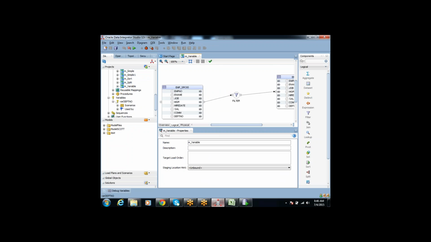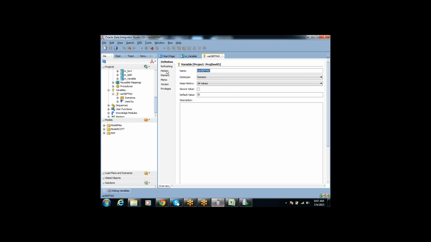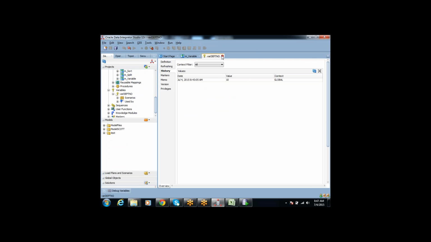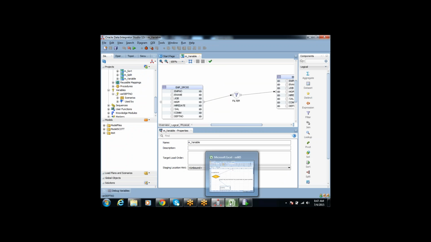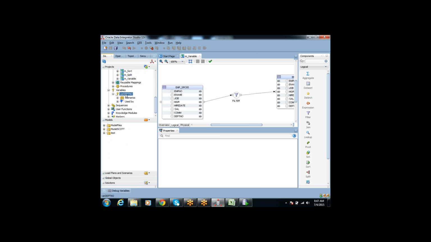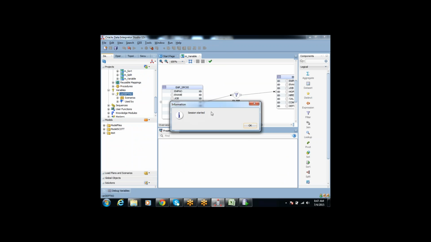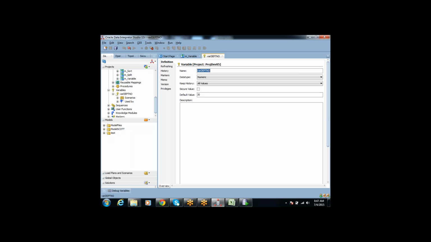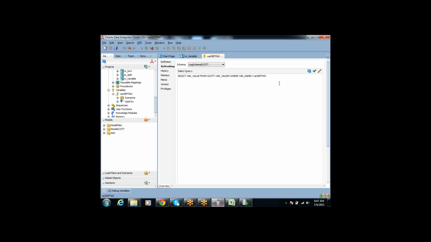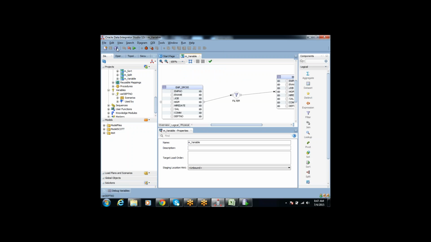So right now, what is the value we have in this variable? If you see history, it shows you currently 10. But right now our table value is 20. So when you right click and say refresh, it is going to fire the query which is written here. When you fire this query, definitely we will get the value, that is 20, and that 20 value will be assigned to this variable.